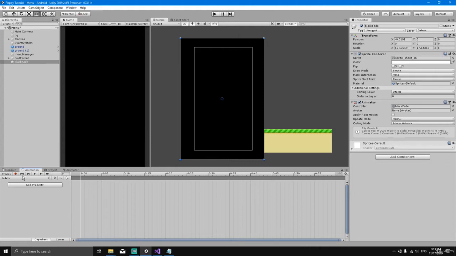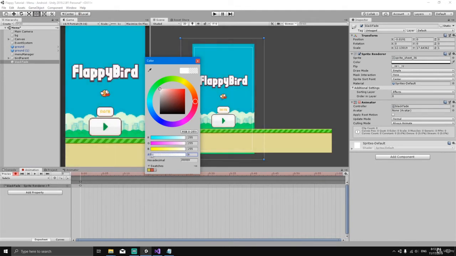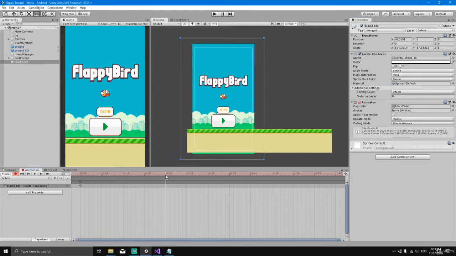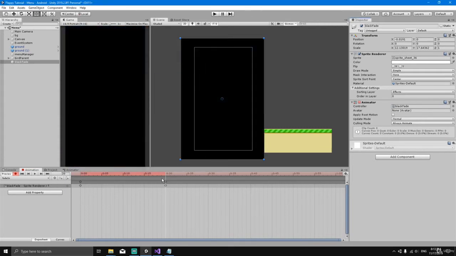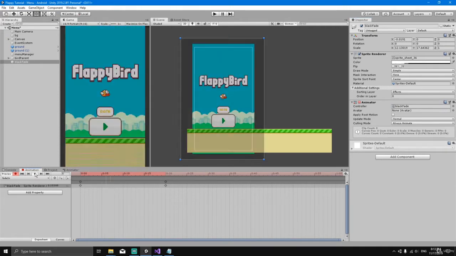So for the fade in, it's going to be similar to the fade out, but the other way around. So let's click the recording button, and at the beginning we want the transparency to be equal to 0, and then at 0.20, for example, you can click here to move the white line wherever you want. So at 0.20, let's set the opacity or the transparency to 100 or 255. So now you can see that we fade in.